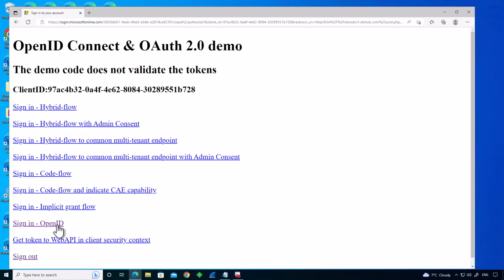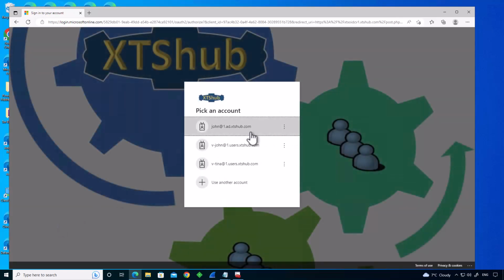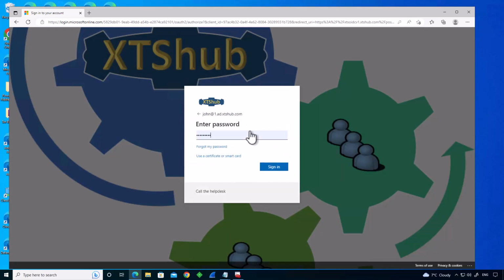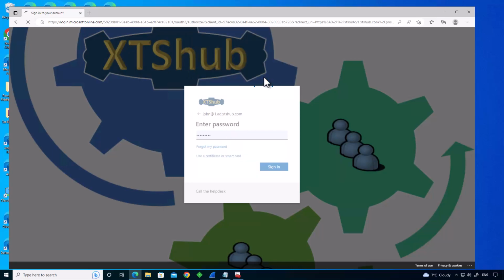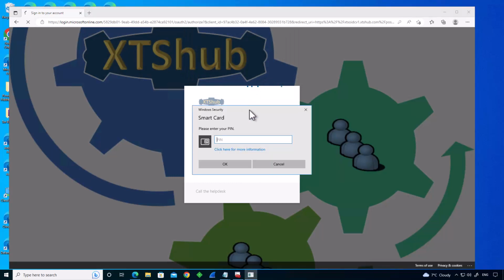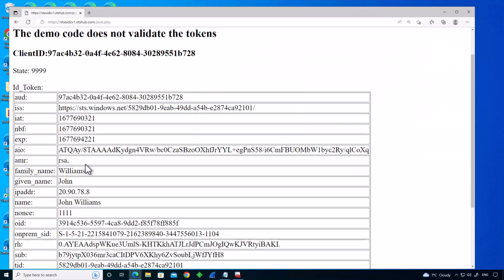Again, signing in with OpenID Connect. I'm going to go in as my hybrid user, John at 1.ad.xtshub.com. So we'll select him, and we could go in with password, but we're going to go in user smart card, and it's immediately detected that there's a certificate available. So I'm going to choose that certificate and click OK. And it's asking me for the PIN, so it can access the private key. Authentication method reference claim is showing RSA, so it's used cryptography to sign us in.